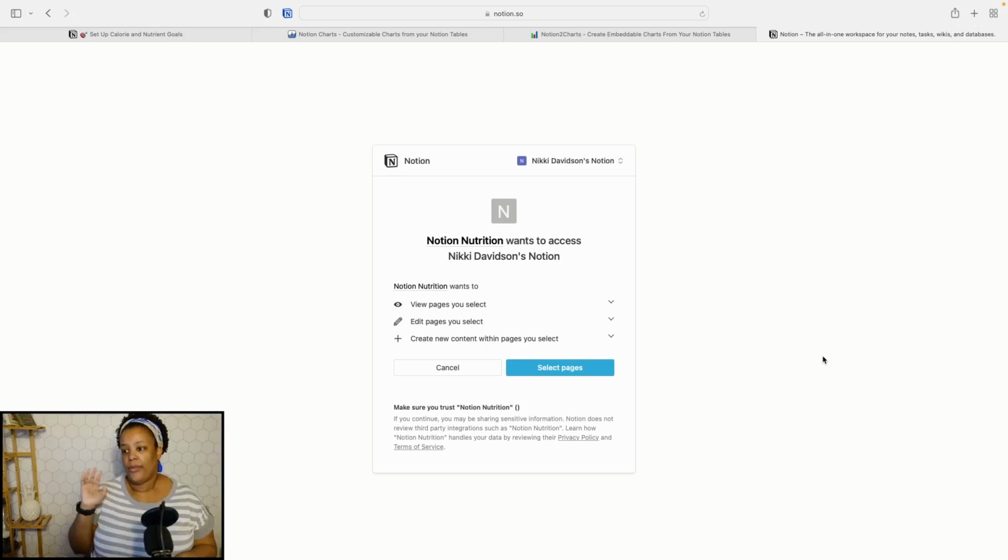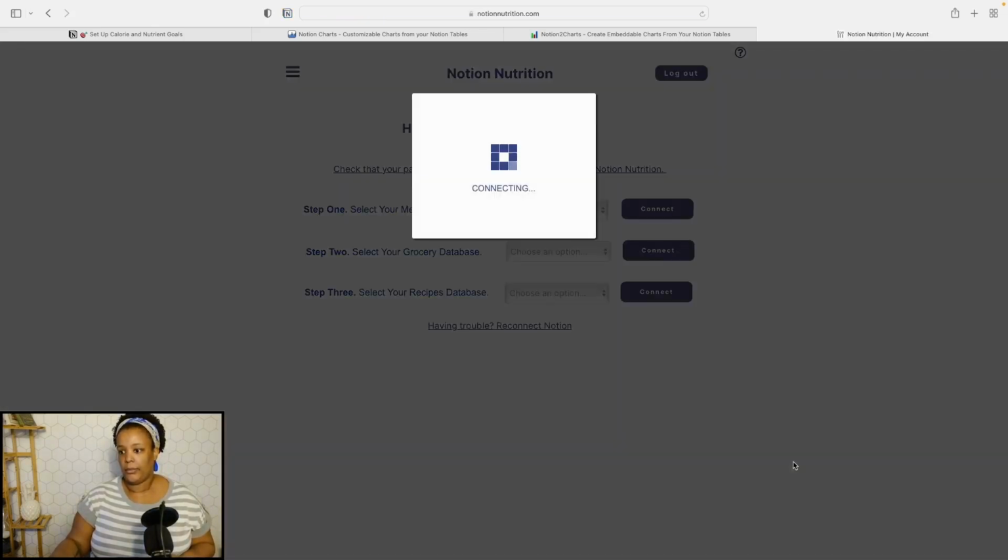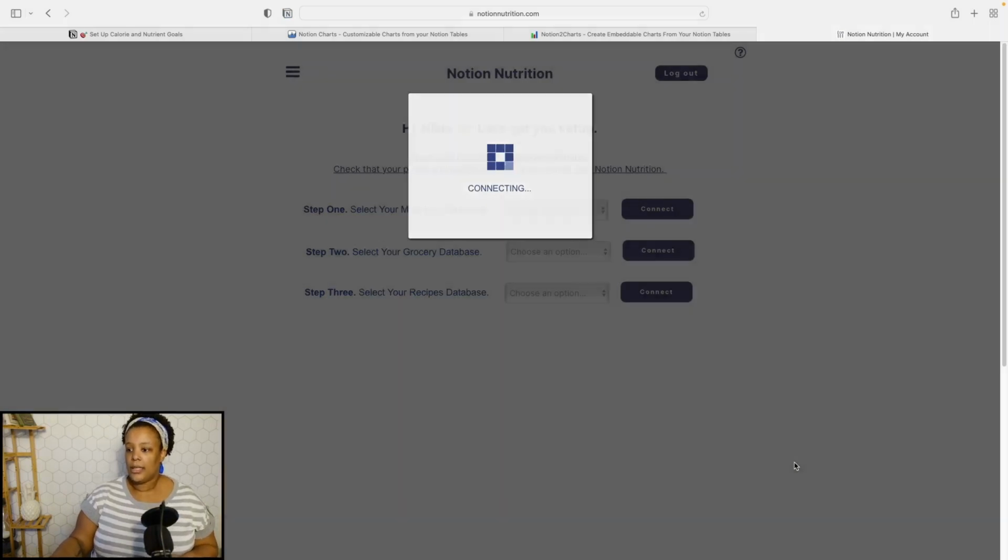All right, so now we've got the page where you can connect your pages. So select pages, and I don't know why it selects everything, but just check the main box and then uncheck it, and it'll uncheck all the other pages. So we're just going to check the Notion Nutrition template, allow access. It is now connecting to your Notion.